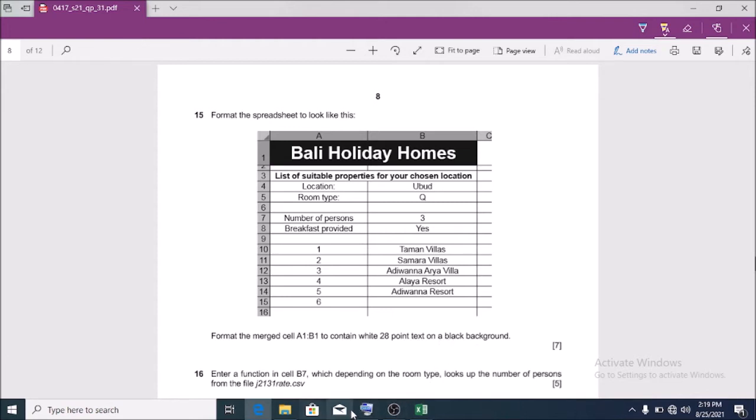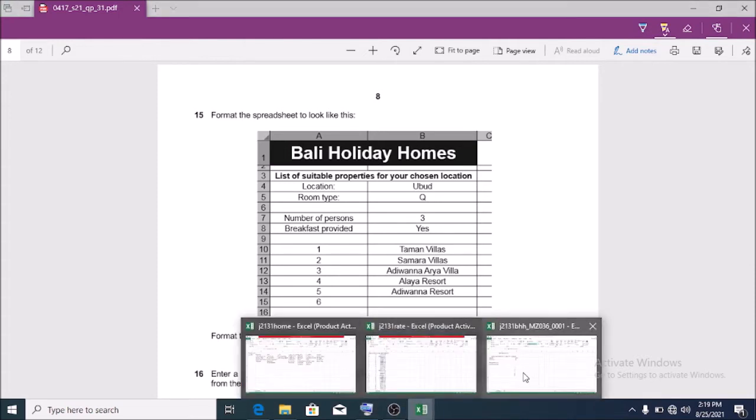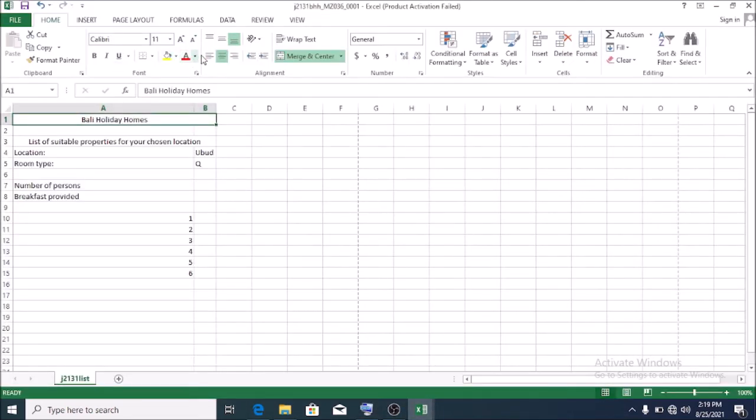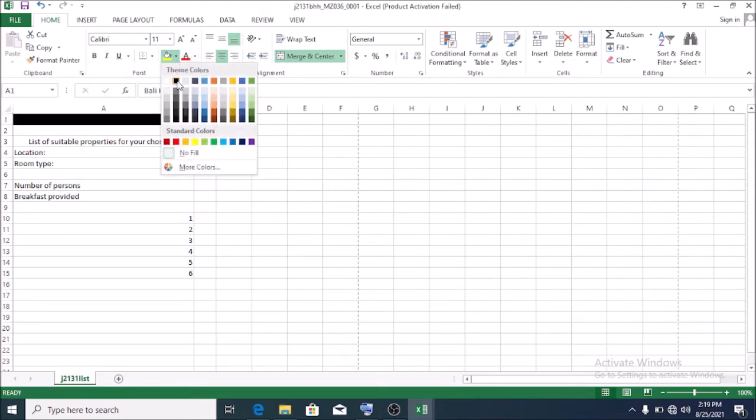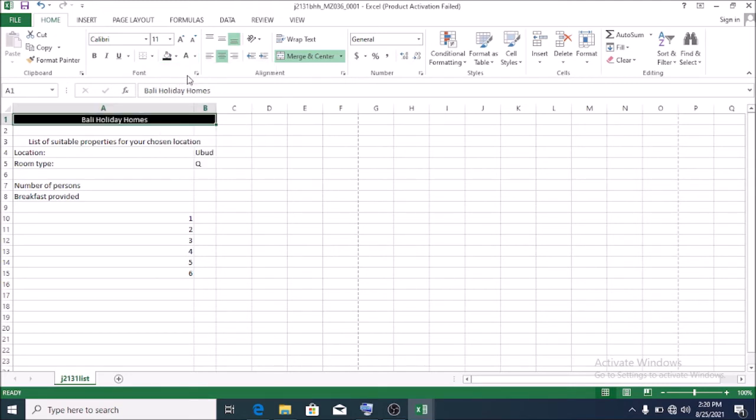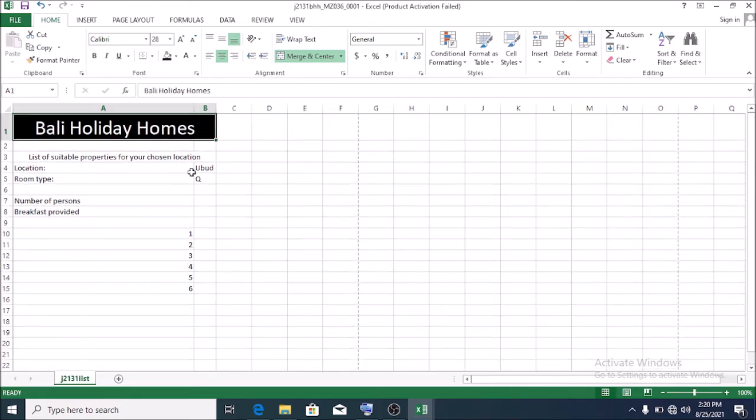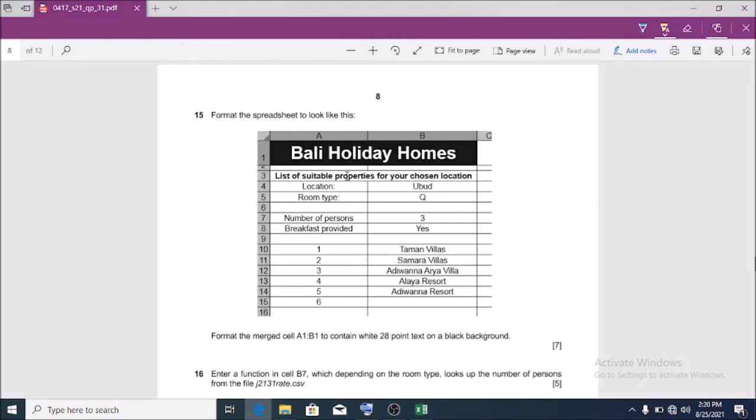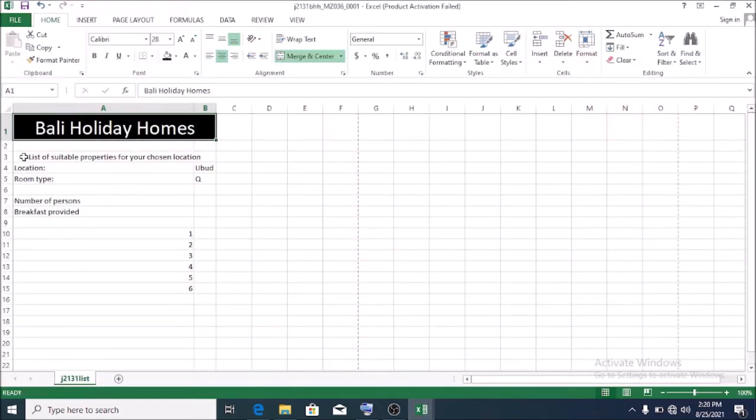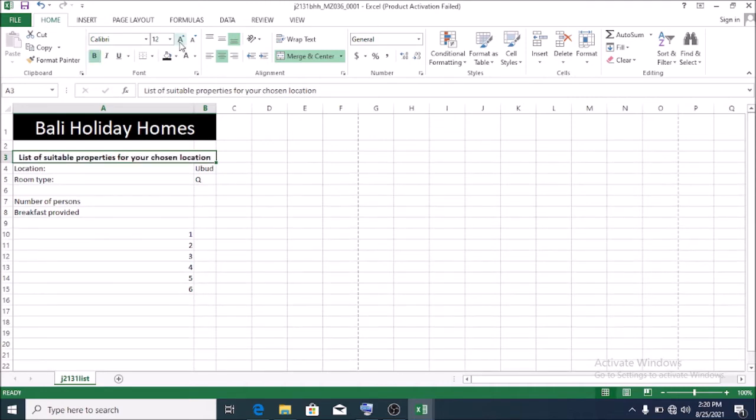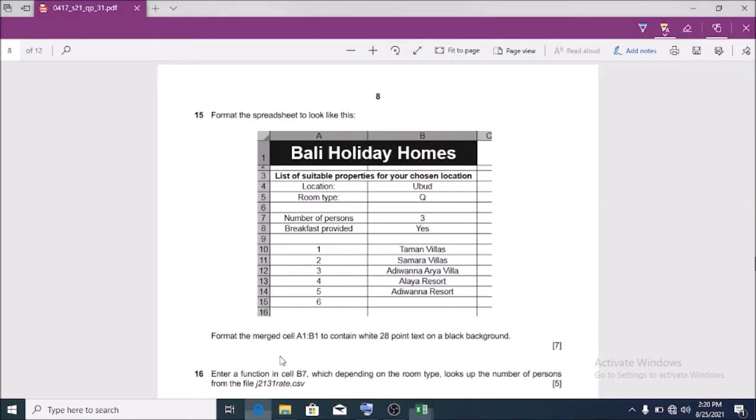Okay, so let's change that. We need to put a black background and the font should be white and the font size should be 28. Okay, and what do we have here? List of suitable properties. This one has a bigger font. We change that as well. Okay, yes, it's bold and a bit bigger. Okay, fine.